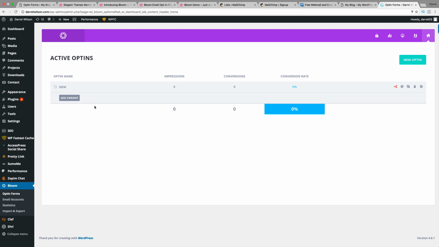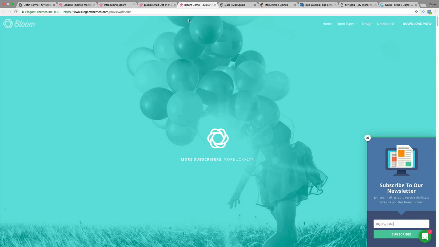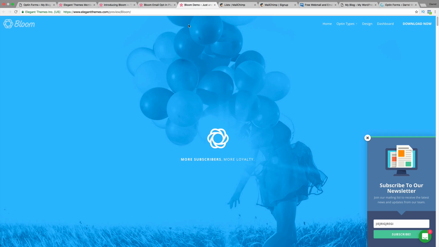Other than that, that's it. I've pretty much showed you everything about the Bloom plugin. So if you have any questions, feel free to comment or let me know. And remember, you can contact Elegant Themes if you have a problem with the plugin, okay? And remember, you get it for free as long as you purchase the Divi theme. So it is definitely worth it.